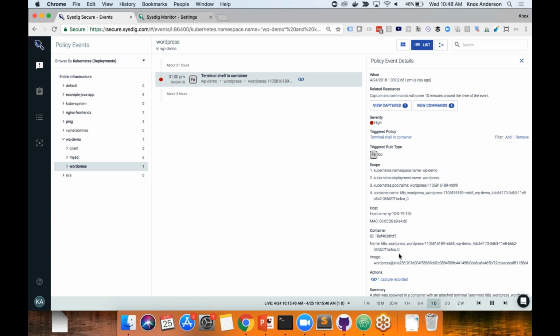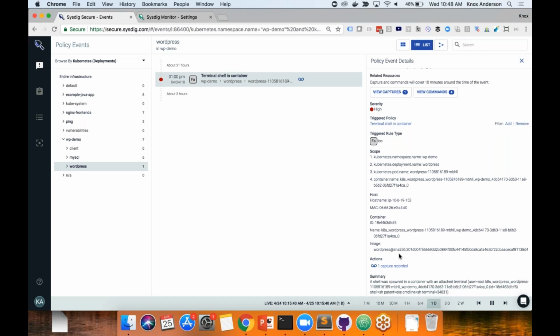What's really nice here is normally if you want to do this type of correlation, you're going to have to do a ton of manual log correlation. So you'd have to take the image, then see all the different deployments that image is running in, cross-correlate that with the container ID, do reverse lookups, stuff that's going to take 15 or 20 minutes to actually correlate this across your entire environment.